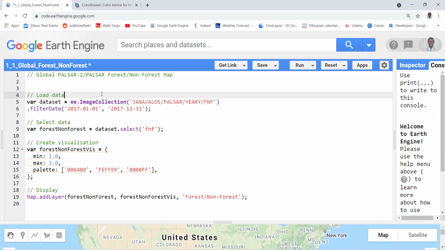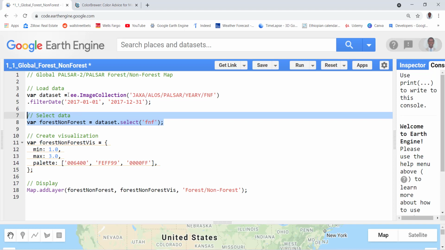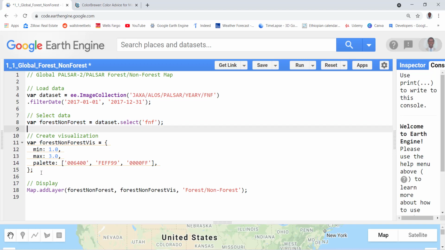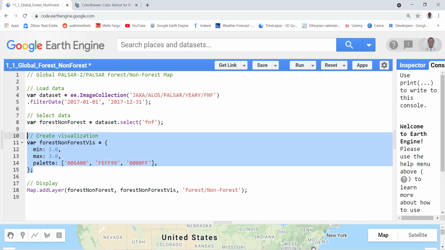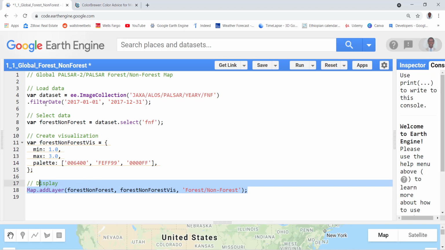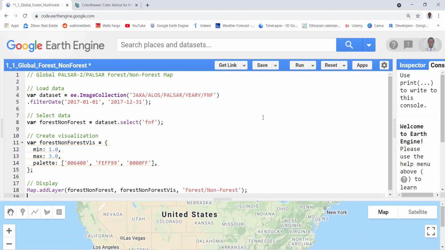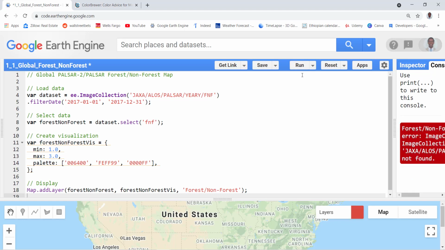So what we've created technically is: imported an image collection and filtered it by date, selected the specific data parameter in this image collection, created a visualization so that we can visualize our data, and finally displayed the data by pulling our data here and also the visualization parameter that we already created. And finally, let's execute this code. I'll click run to execute that code.